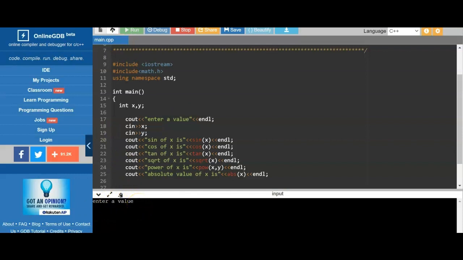Enter a value. So here I am entering x as 0 and y as 1. Let's check. So many values are displayed here. Sine of 0 is 0, cos of 0 is 1, tan of 0 is 0, because tan is sine by cos. Next is square root, that is 0, power is 0, and absolute value of x is 0. So we have to check with other values.